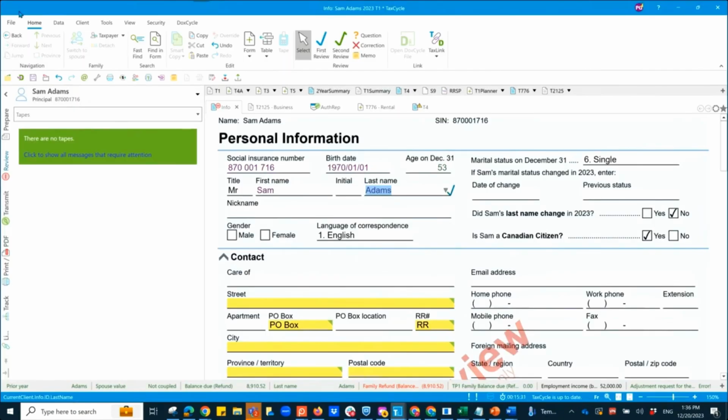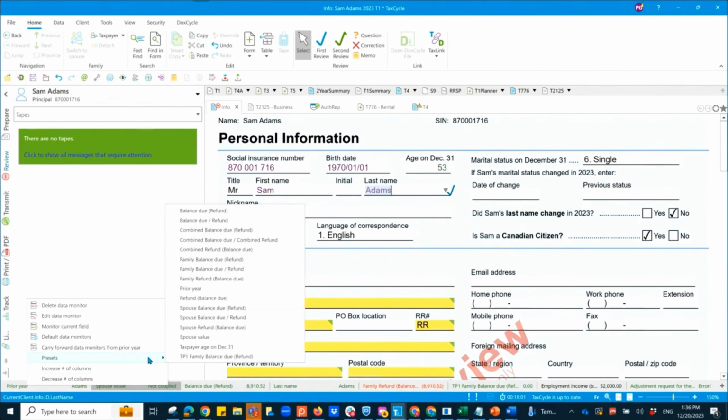A couple of other topics I want to discuss here today, in terms of review messages, is a function that we have here in TaxCycle, and it's called our data monitors. If you notice on the bottom of the screen, these data monitors appear here. We have some preset values, including prior year, maybe you want to see the spousal value, family refund, or balance due. So if you right click on any of the fields, if I want to increase the number of columns, first of all, I'll just mention, if I click on presets, you can see all the presets that are available to you.